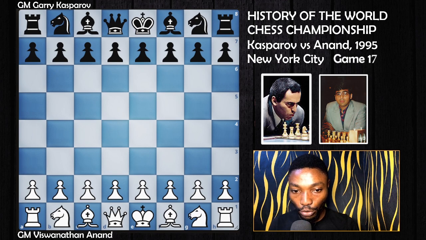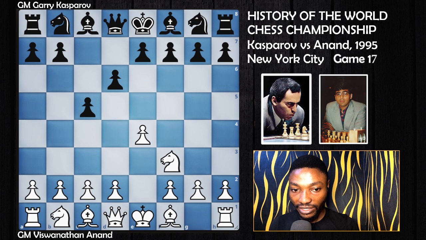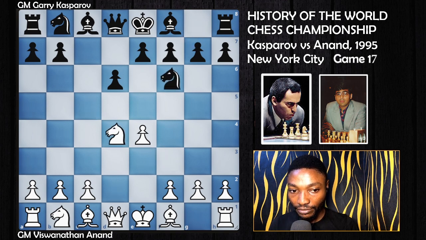Vishwanathan Anand goes for pawn to e4, c5, the Sicilian, knight to f3, d6, d4, pawn takes on d4, knight takes on d4, knight to f6. Knight to c3 defends the attacked pawn, g6.